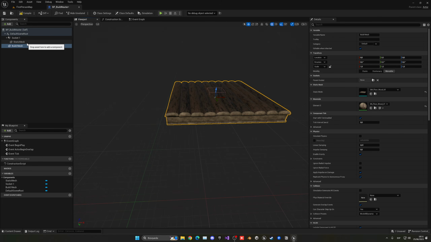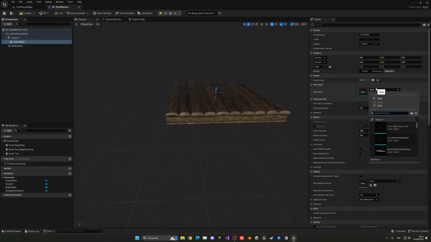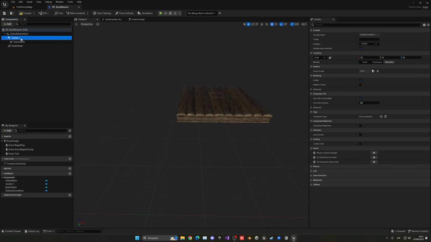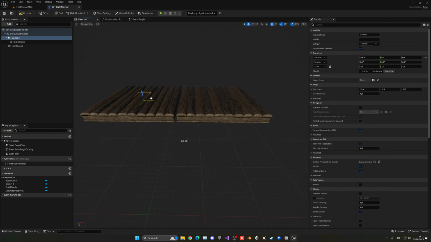So if I were to put the same SM floor wood 1, so I'll use floor and then SM wood 1. If I were to move the socket, it will move around. Okay, so this is what we have to do.